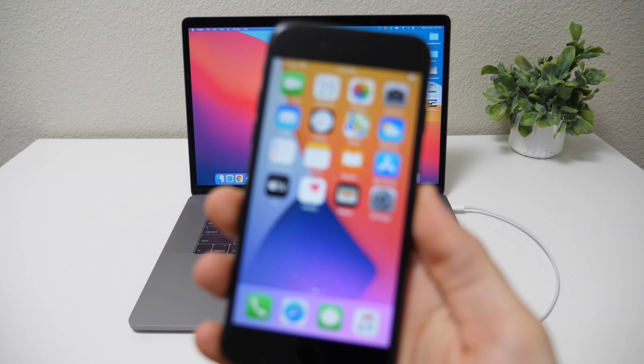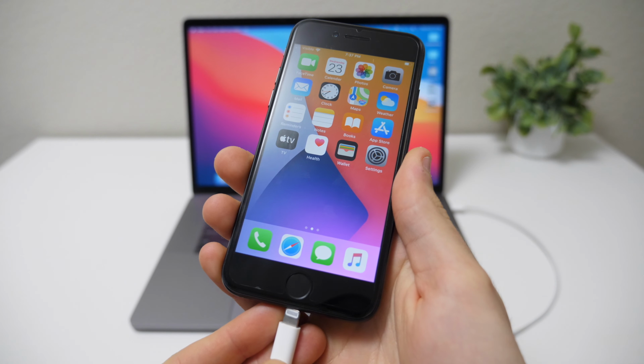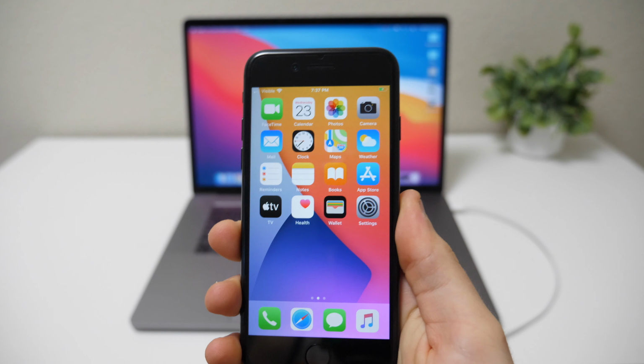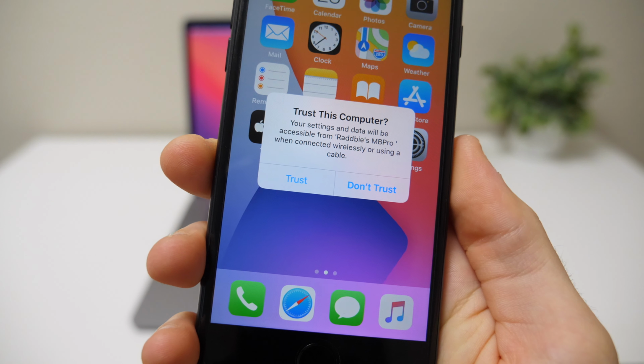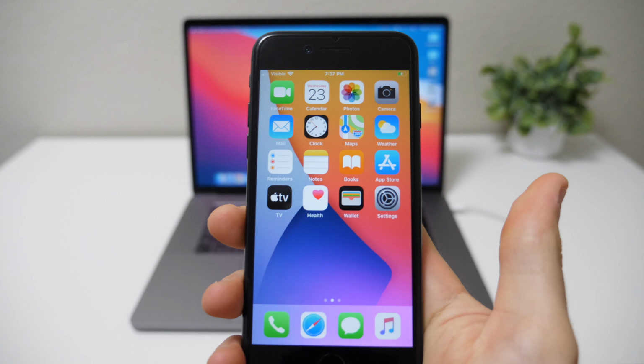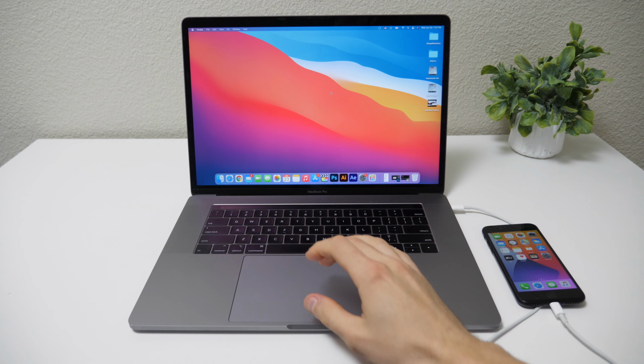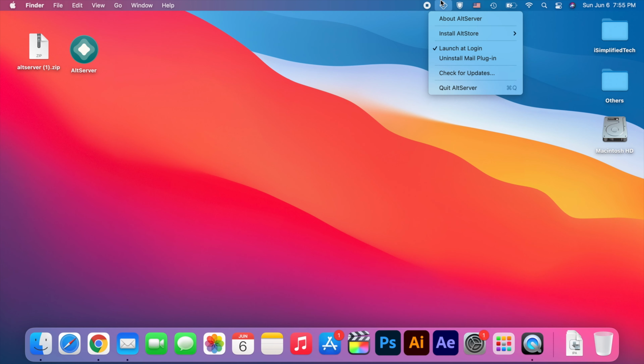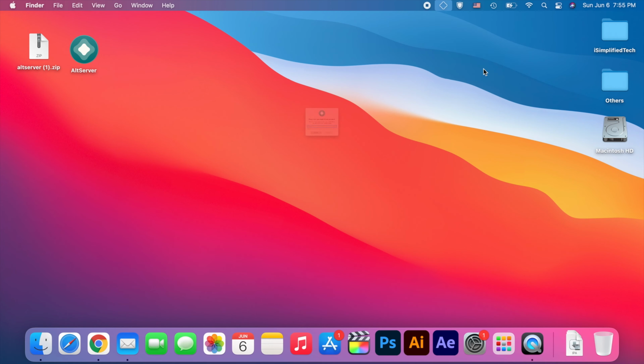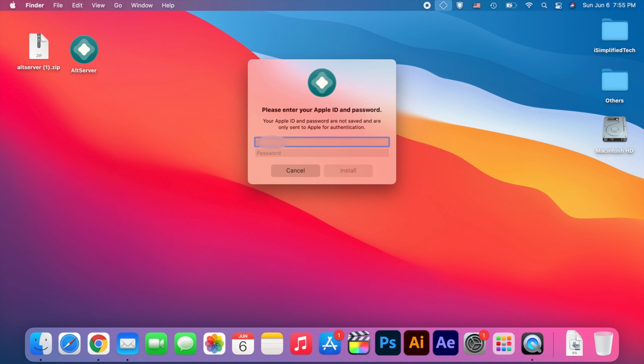Now, once we fix this, plug your device into your computer and make sure you trust this computer. This is a very important step. Make sure you don't miss it. Otherwise, the process will not work at all. Now, head up to the app icon on the top bar and install AltStore and select your device from the list.